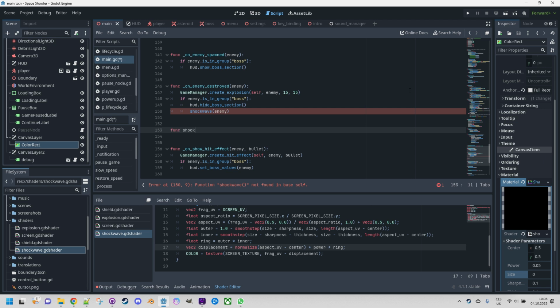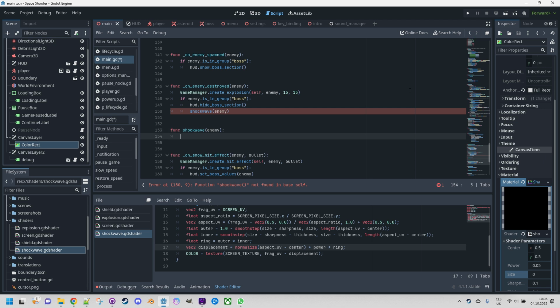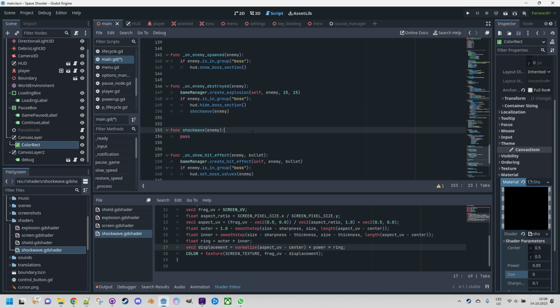Okay, let's define this function. Func Shockwave, parameter enemy, and let's start with pass. We will add lines and explain them at the same time. So now it's necessary to solve the problem of projecting a 3D object into a 2D plane to obtain the coordinates of the center of our effect. For this, we already have one function from before that we use to create traces for the flying bullets, and it is in the class Game Manager. So let's just reuse it.